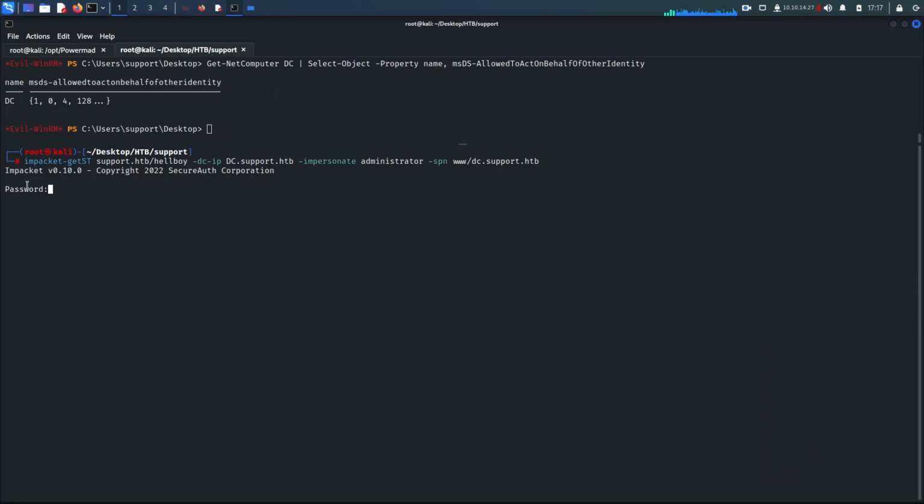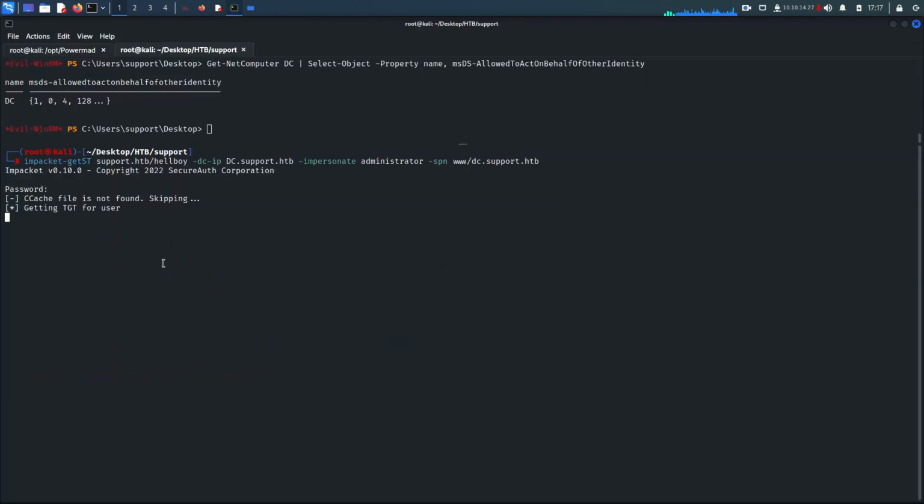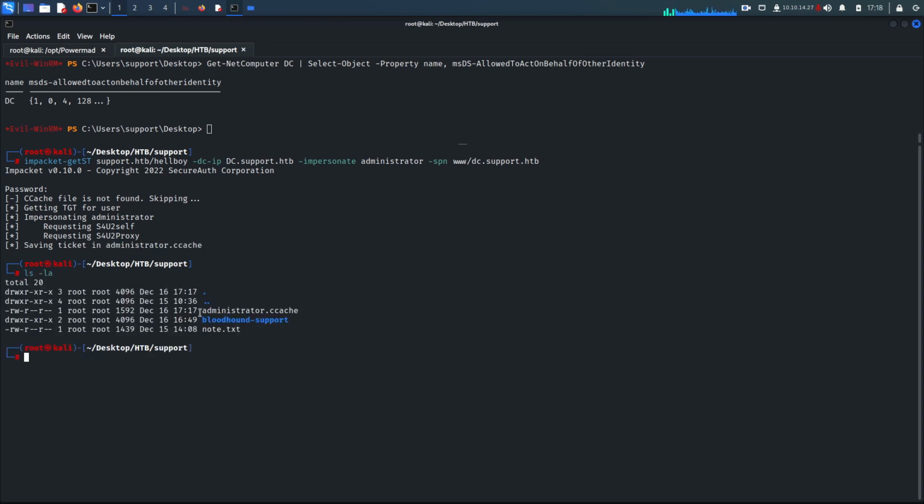Hope for the best. It's going to ask you the password. Which password? The password you set for the workstation you add, the machine account you add. This is the machine account. So this is the password for the machine account, and let's put here 123456. Hit enter, and it is going to get the ticket, and the ticket is saved as administrator.ccache. So if I do ls -la, you can see administrator.ccache is there.